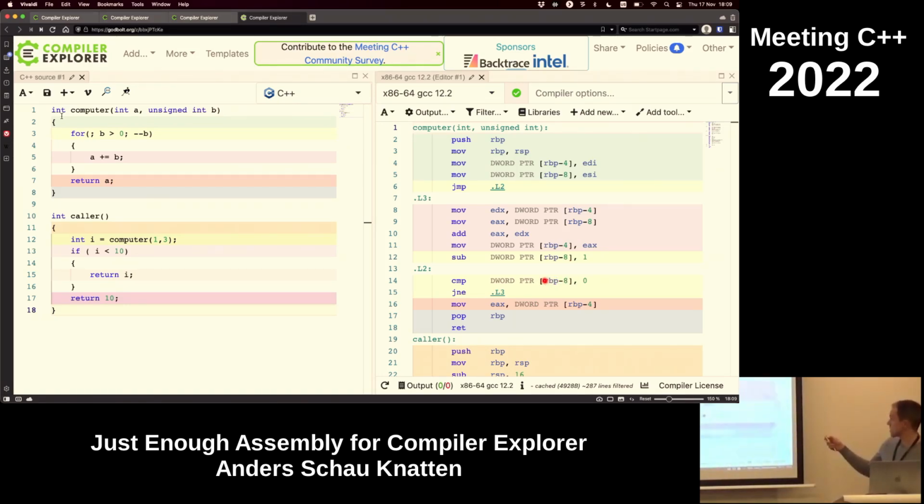So are we 0? Whenever we get down to 0, we don't jump if not equal, and we just fall through to the next instruction. And then we just have to return A. A is here at RBP minus 4, so we put it into EAX, the return register. We pop the base pointer and return. Okay, so we've seen all of that before. We know why it's there.